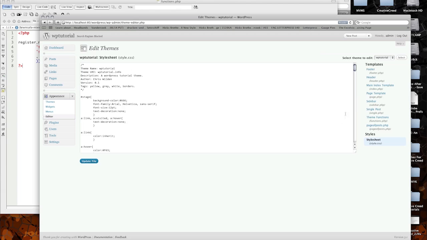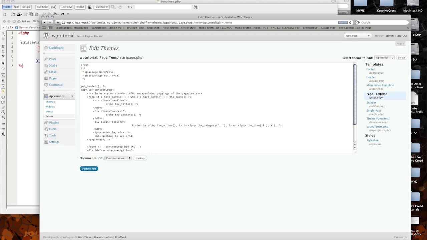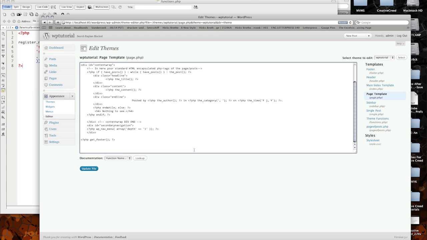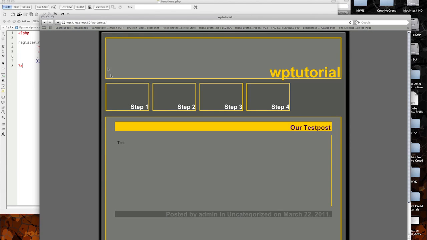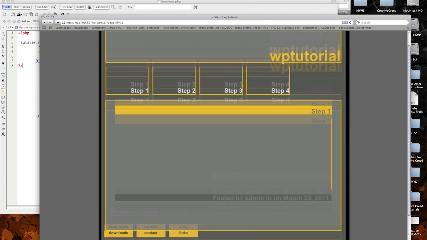For that, we go into the editor, into the page template, and go to our wp_nav_menu function call. There, change the parameter to theme location, and again, this one was the secondary. Now into our single posts, again theme location, and into our secondary. We update the file, and then we can go to step 1 and see our menu still works.